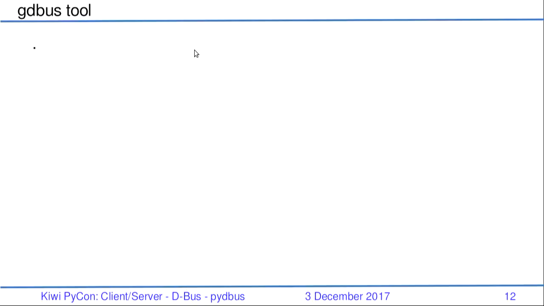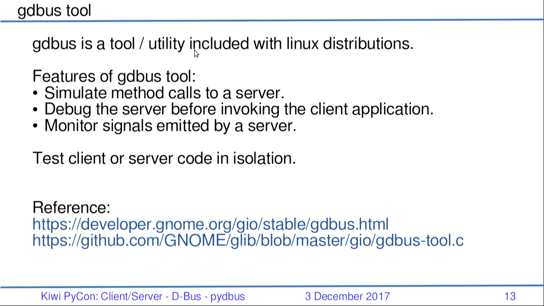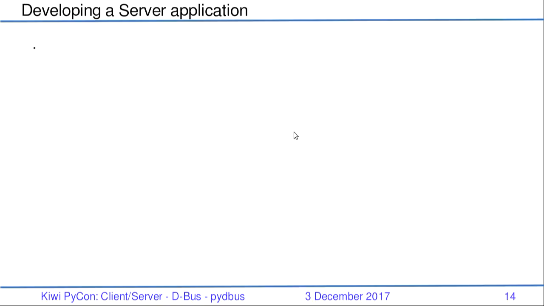To get things working, there's a tool that ships called the GDBus tool. It's included with most Linux distributions. It's written in C, so I assume it's available in other OSs. This tool will allow you to simulate method calls to a server, install the server, and debug it before you pot around with the client. Rather than have a client and a server that are both buggy and you're trying to make them work, you get one working with this tool and the other one working with the tool and then join them together. So it allows you to test the code in isolation. These are a couple of links to this particular utility. So let's start developing a server application.